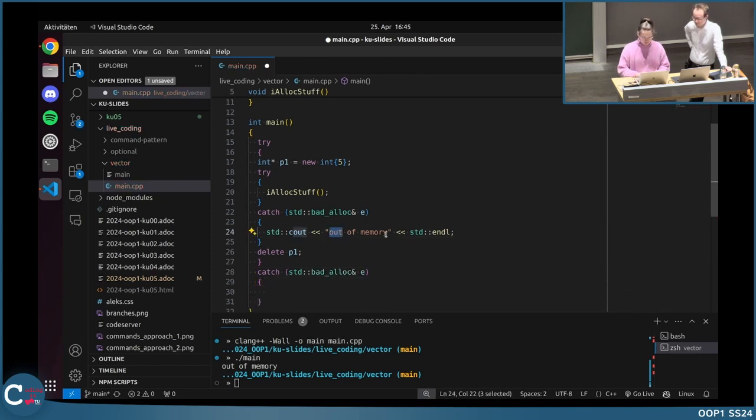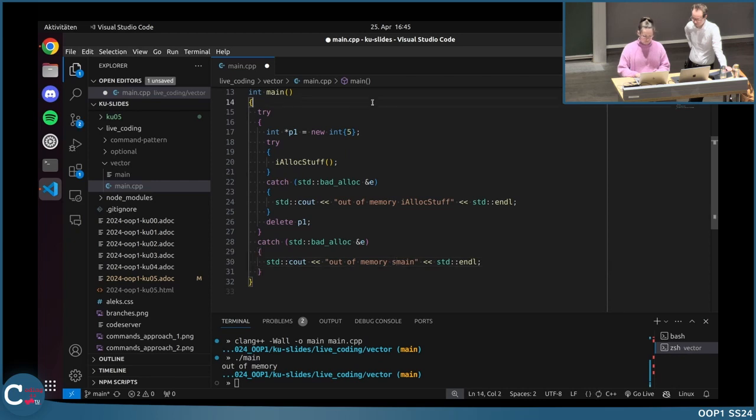And maybe here print out of memory in this method, and here just print that we ran out of memory in the main. Let's just say out of memory main. Okay. Oops. So now we prevented this pointer from leaking, and we're also catching this bad alloc exception that this new can throw. And then this method can throw a bad alloc exception. We are logging this here, then we're deleting it.